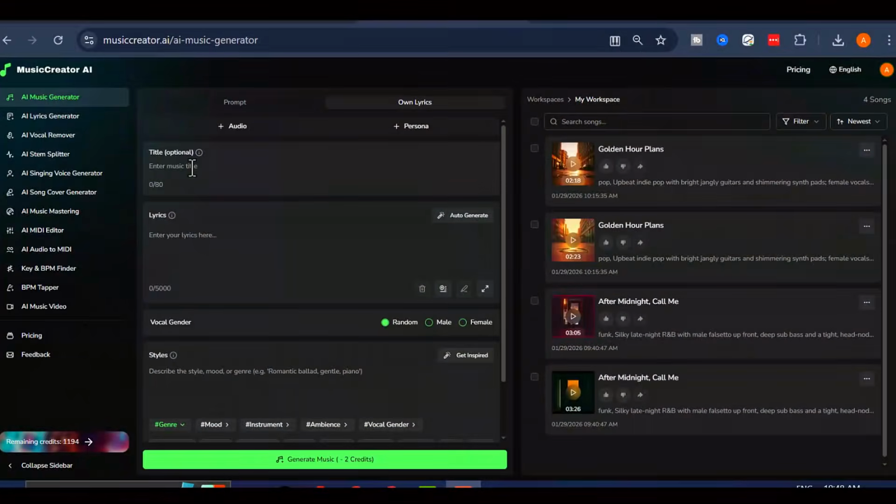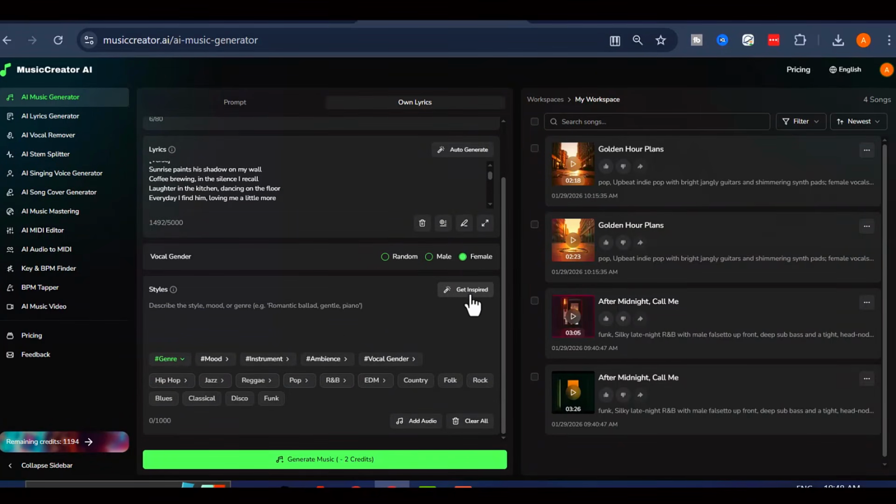So, here's what we've established. Music Creator AI lets you generate a full song from a text prompt, split that song into isolated stems, convert the audio into editable MIDI data, manipulate performances at the note level, and master the final result for release. That's a genuine end-to-end workflow, not just a one-click generator that spits out a demo and leaves you stuck.